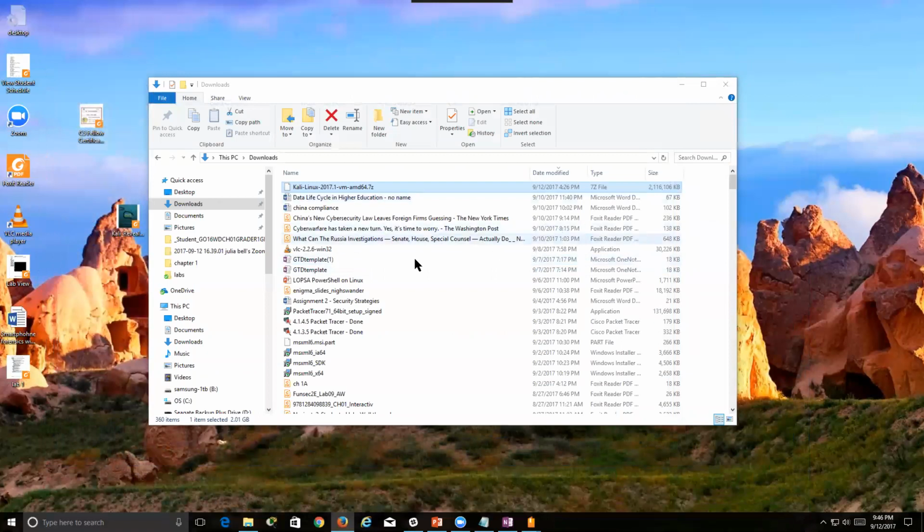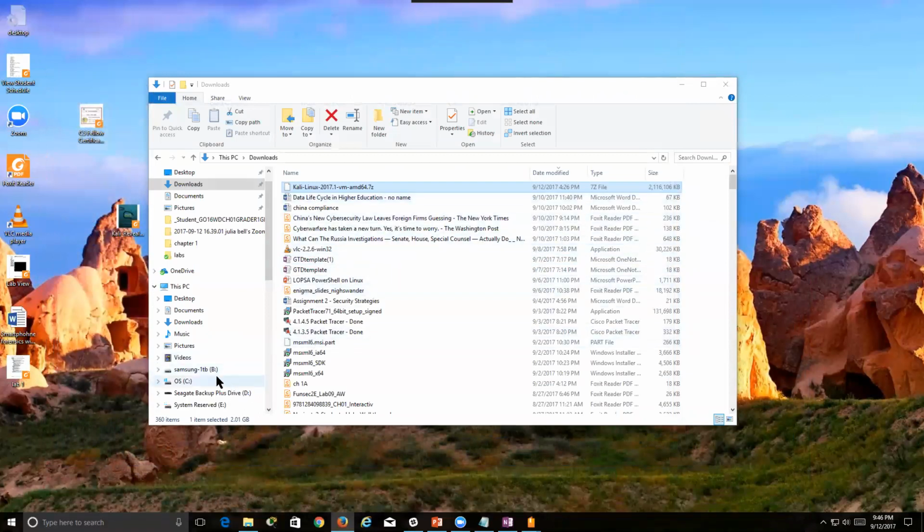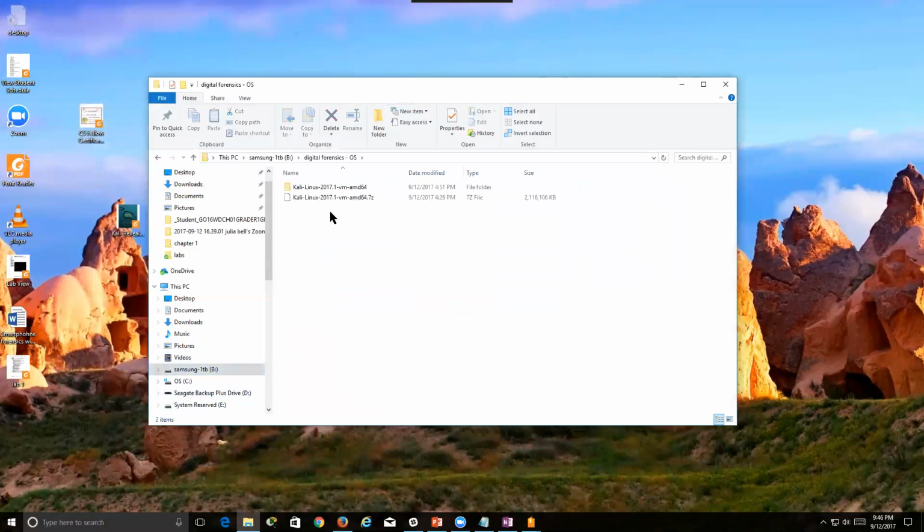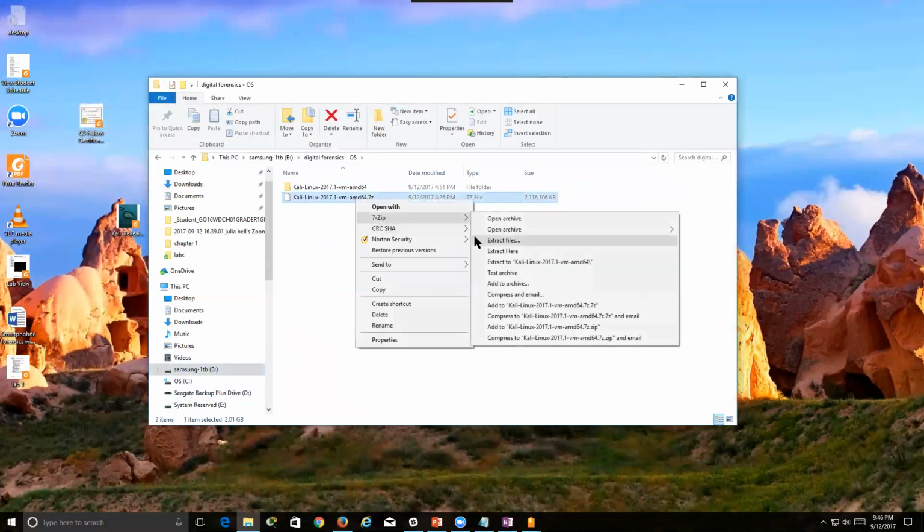Close that. I'm great. I've already copied this to where I want it to be. I've got a terabyte solid state out here along with a bunch of others, but I already copied it to here. The next thing you would do would be to right click on it and then using 7-zip extract it. I've already taken the liberty of doing that, so it's right here.